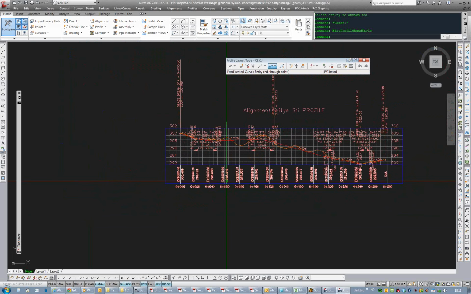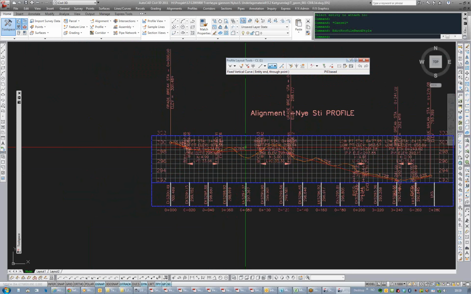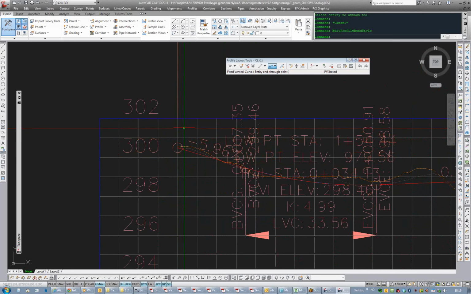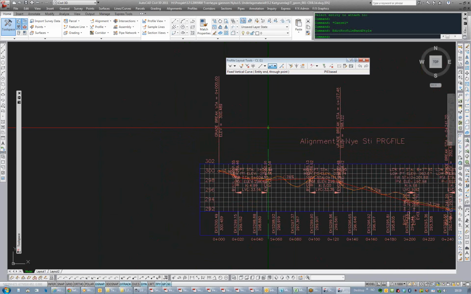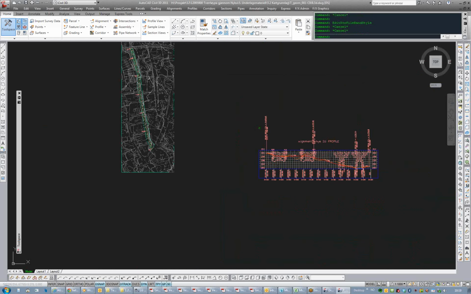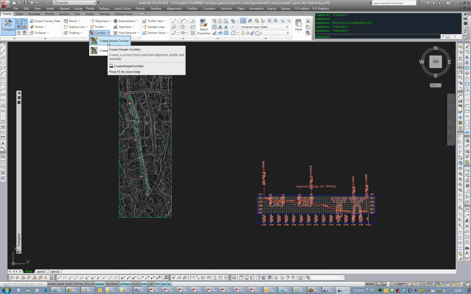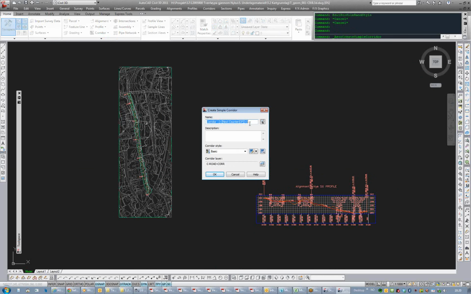Okay. Cool. So now, how to make this into a road? Now we've got our 3 profiles. Now we get to create the corridor. Okay, it's called a corridor. Yep. Let me close this. So go up to corridor, create simple corridor, description, its name.